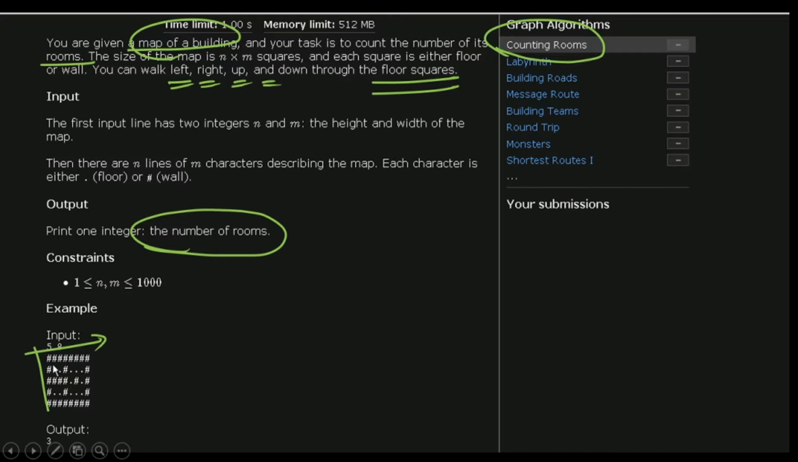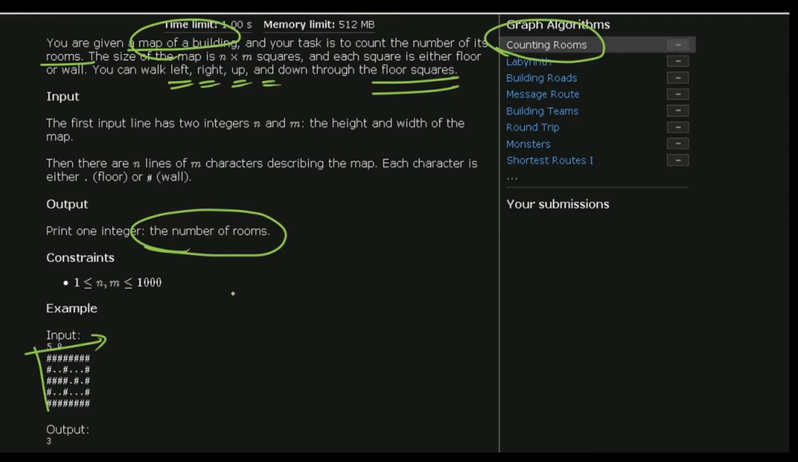Let us look at the input test case and things will be clear. This is our input test case. So as you can see, there is a room here. We can find some free space here. There is a second room here. This was the first room. Similarly, there is a third room here around this pillar. Third room. So our answer is 3. Okay. So we are supposed to solve this problem.